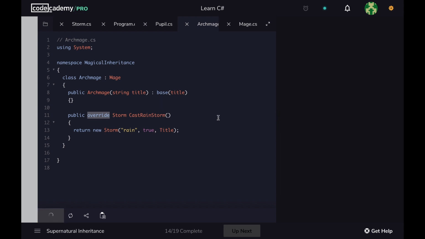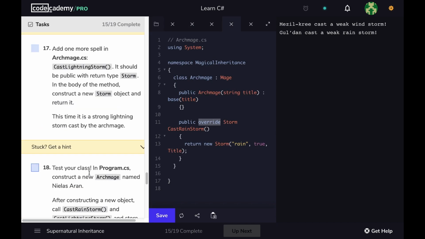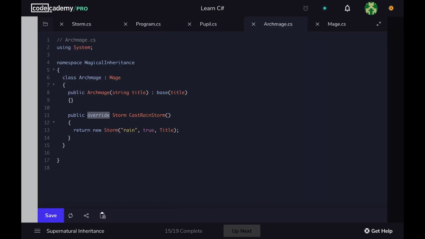Let's save that and see if we're still getting an error here. And we're good without the error. So let's move on to the next step. Now in step 17, we're going to add one more spell to ArcMage. Let me expand the editor again.